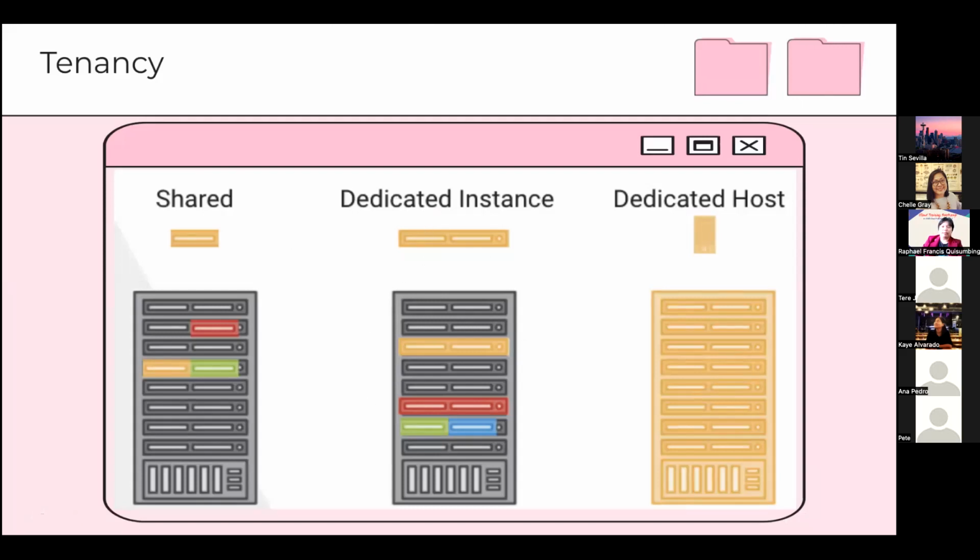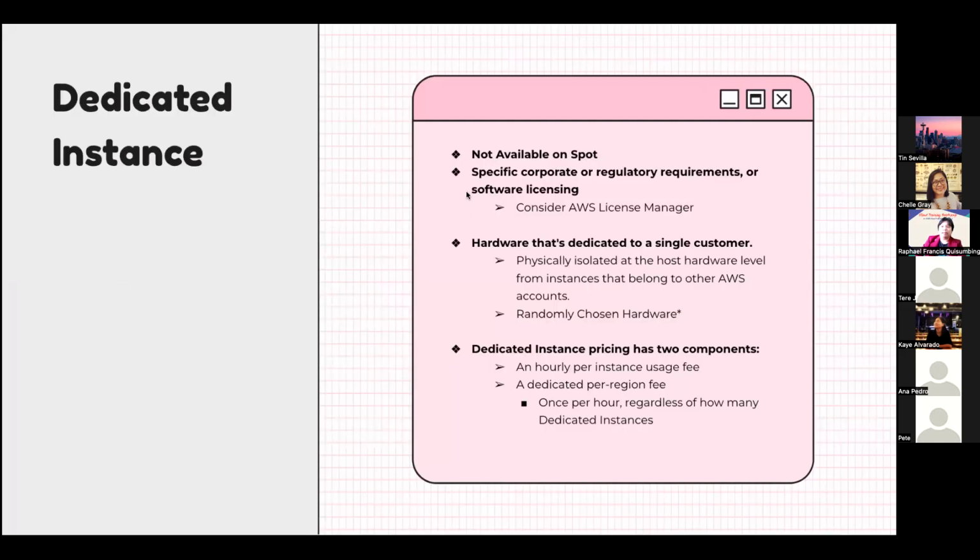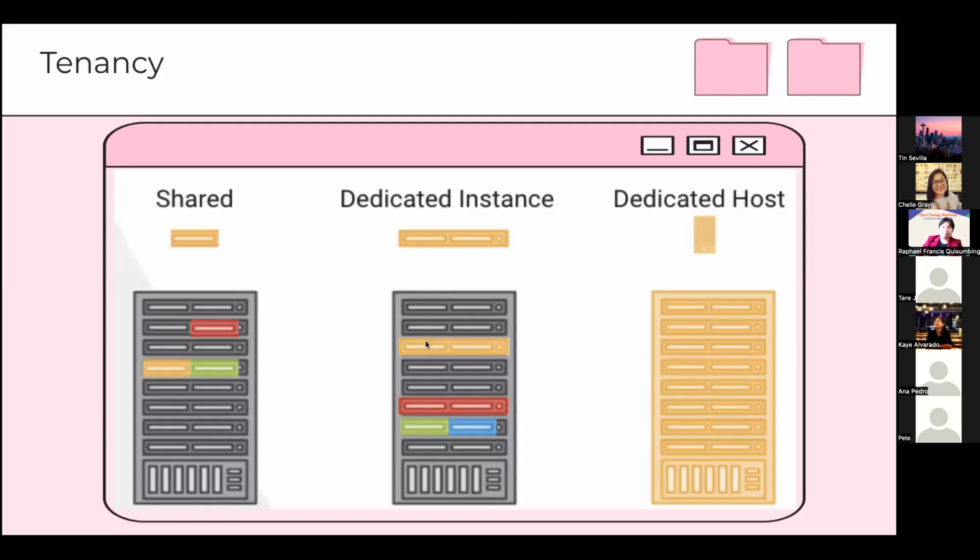So let's talk about dedicated instance. Okay? It's not available for spot. No spot for dedicated instance. Usually use this for, again, regulatory or compliance. And we also have AWS License Manager if you want to use that as well. Hardware is dedicated to a single customer. So for example, you really only need one here. But again, because you want it dedicated, you get the whole blade. Right?